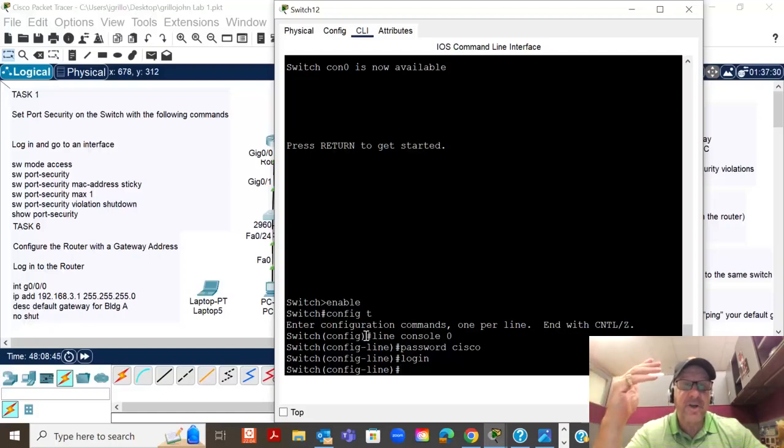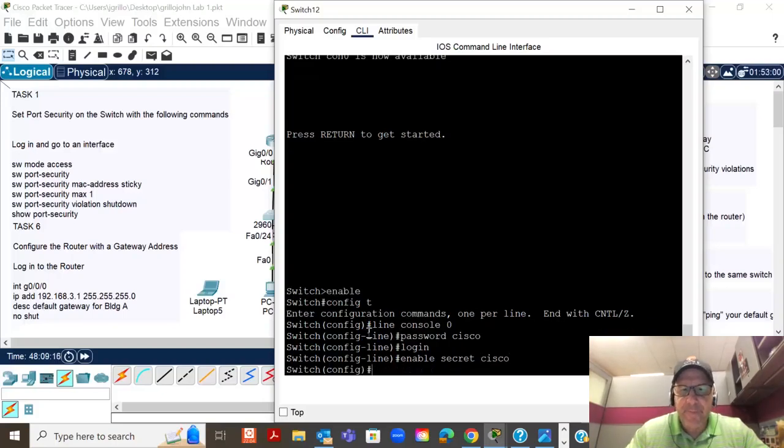And so I want to create what's called an enable secret password, so that when I go from user exec mode to privileged exec mode, I'm prompted for a password. Now this password's encrypted in the config file, so it's a little bit more protected. To do that, you type the command enable secret, followed by whatever you want the password to be, and I'll just type Cisco again. And I'll hit enter.